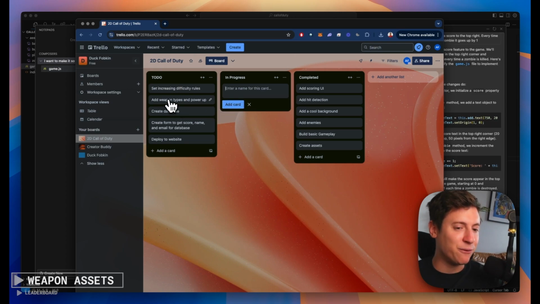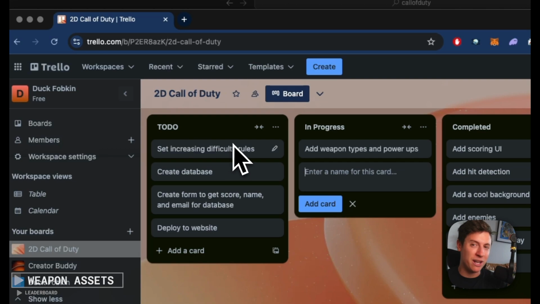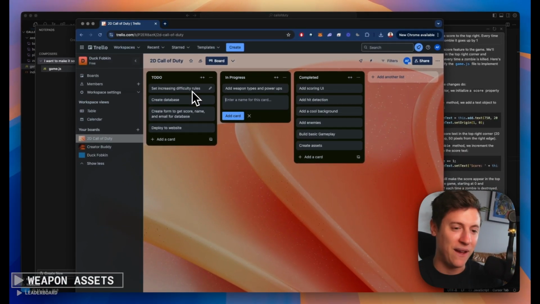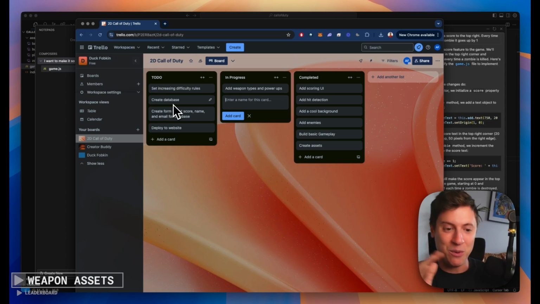All right, so a few things we're going to do next. I want to add different weapons to the game so you can pick up weapons that give you like machine guns and shotguns. I think that'll be cool. Let's do that next. Then I think we're going to increase the difficulty so the game goes a little bit quicker. Maybe we move the characters faster or the bullets faster. We'll do that then. And then the final parts we're going to do is add a database so that we can keep track of a leaderboard. So anyone who plays can enter in their information and they go on the leaderboard.